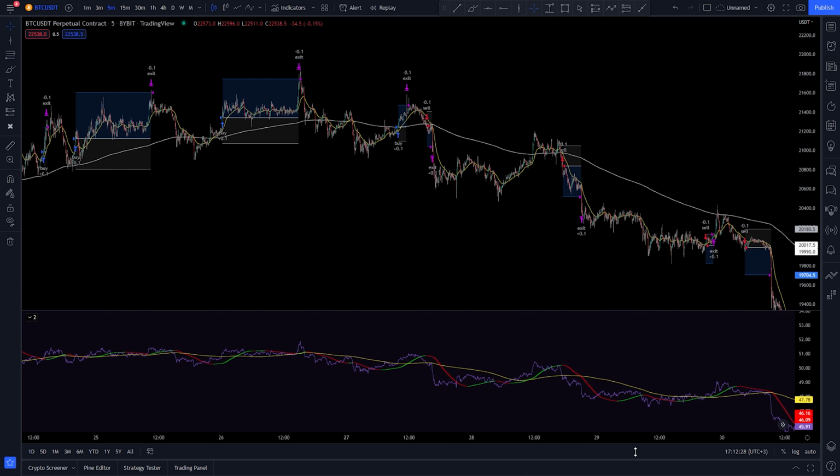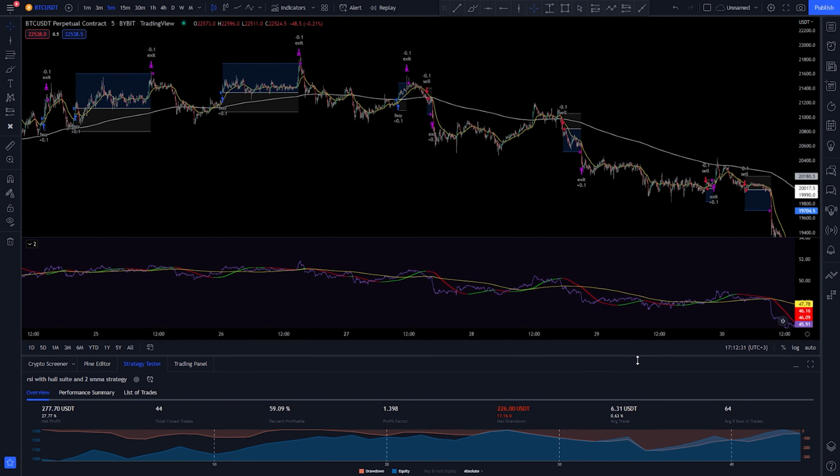Let's see the result. As we can see, the win rate is 59%.